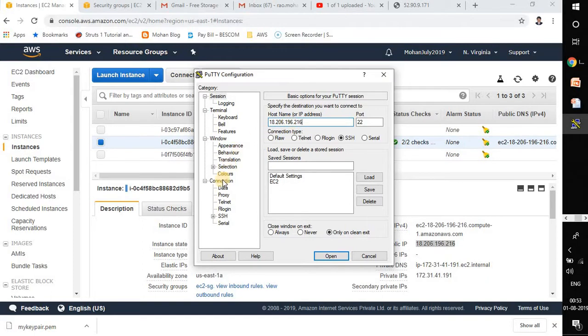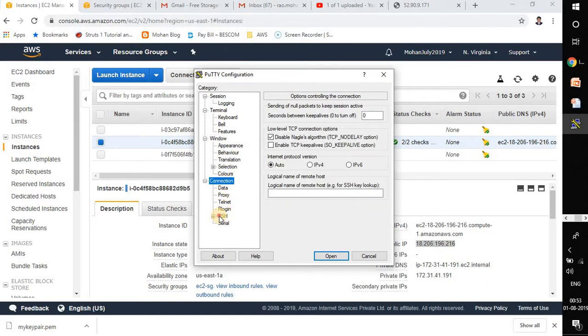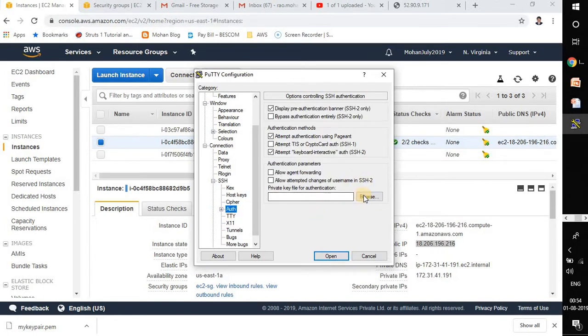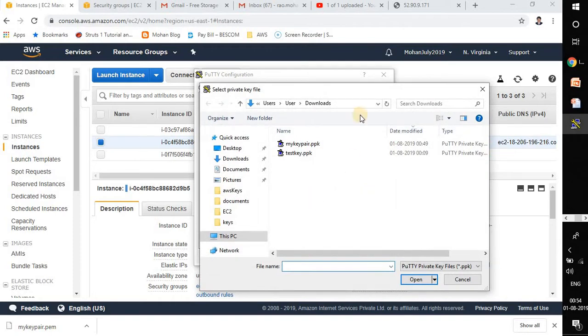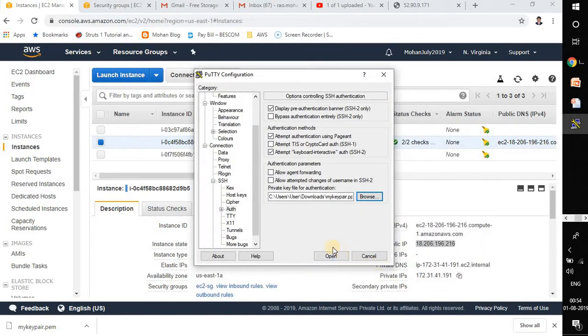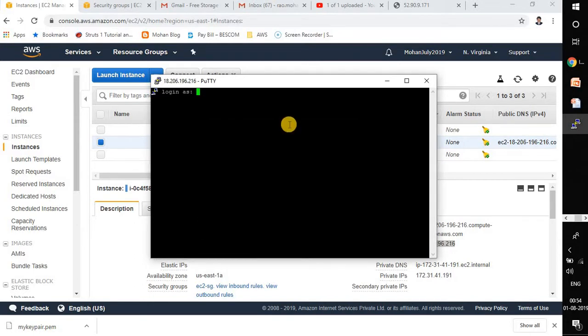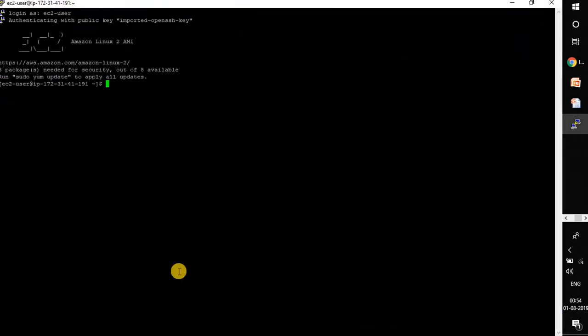Paste your host name. Go to connection, SSH, expand SSH. Go to auth. Then browse your private key. Go to the location where you stored your private key. Select it and open. Click on open. Yes. The user ID is always ec2-user for a Linux instance. Yes, so I am able to successfully connect to my EC2 instance.